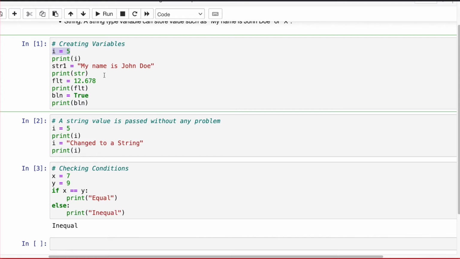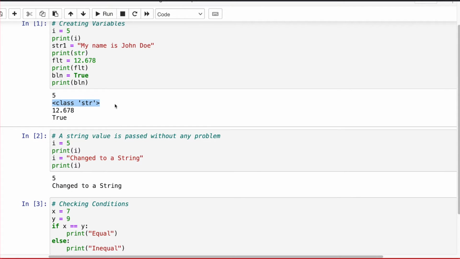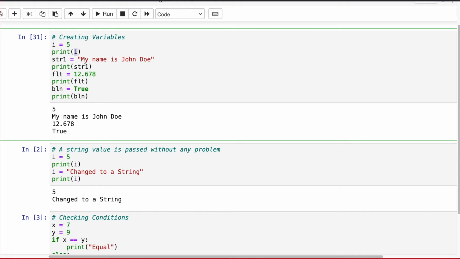There is no declaration of variables in Python. So i equals 5 creates an integer type variable. Python looks at this statement and sees that an integer value is being assigned, so it has to create i as an integer variable. Print is used for printing anything. Here is a string variable, and this is what it is printing. These are pretty intuitive, no big deal. It's printing the values of each of the variables assigned here. For the float, when we print this variable, it prints the value assigned to it.